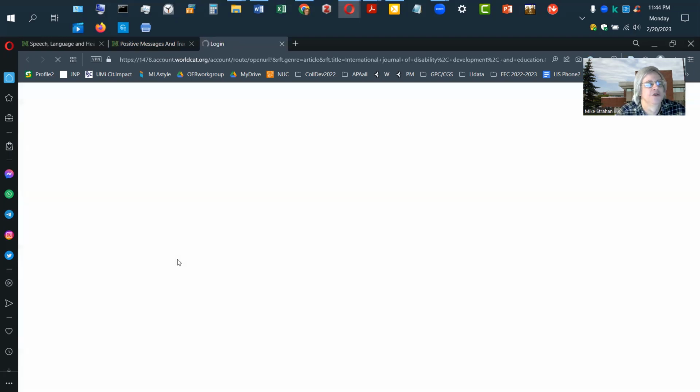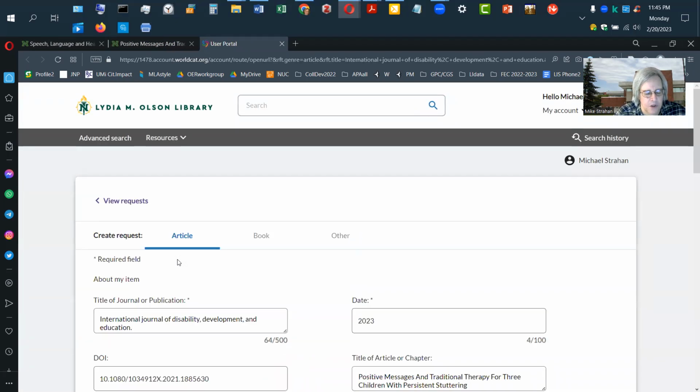We're using a new system called RAPIDill, which basically means that if you request an article Monday through Friday, you more than likely will get it within 2 to 3 business days, sometimes within 2 to 3 hours. It's that quick.